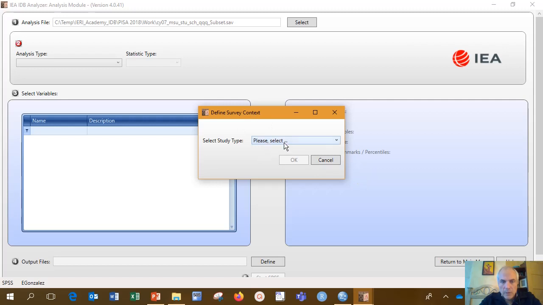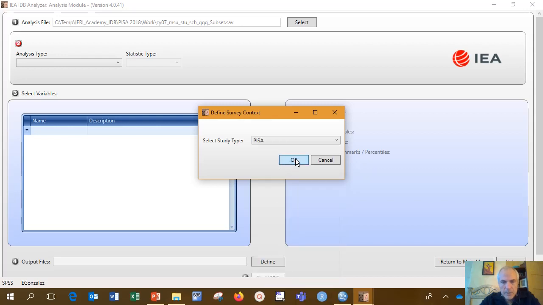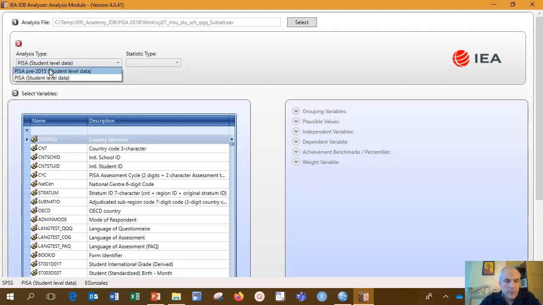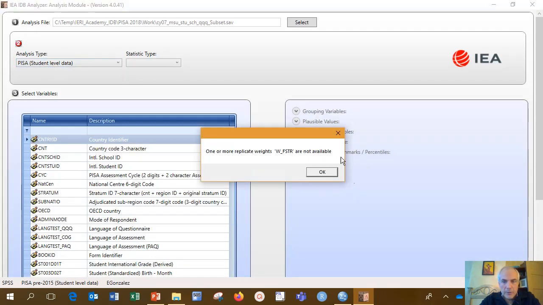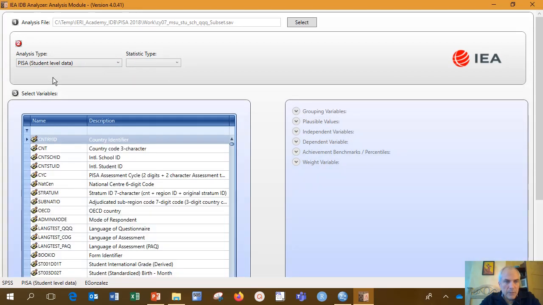It's going to ask you what study it belongs to, and you're going to select PISA here. Then for analysis type, this is post 2015 data, so you're going to select PISA student level data. If you select pre-2015, it's going to give you an error because it's not going to find a variable that is supposed to be there. So select PISA student level data.